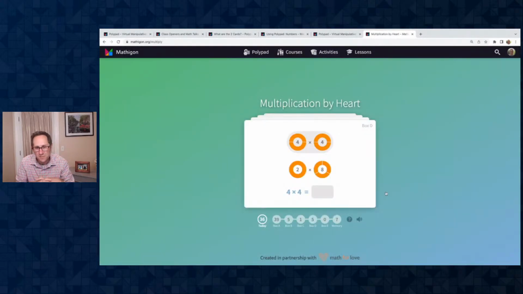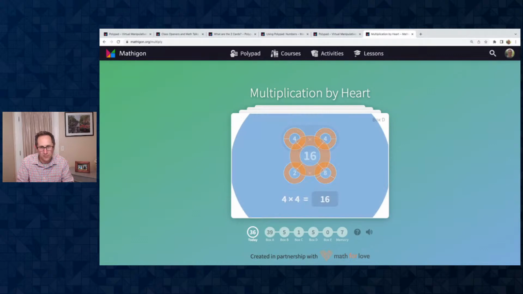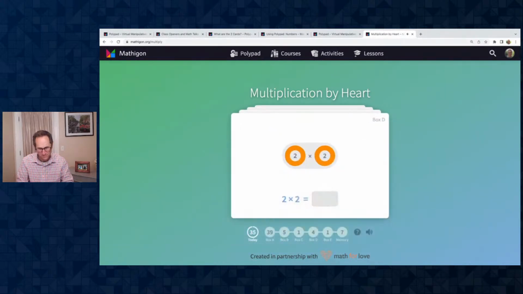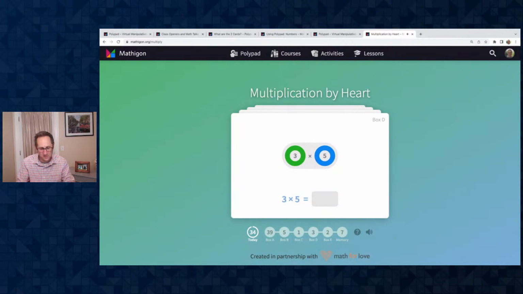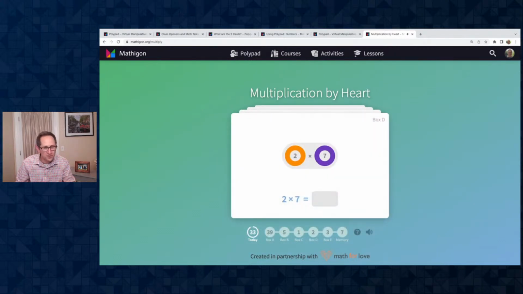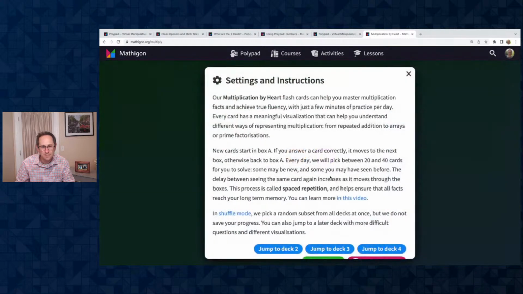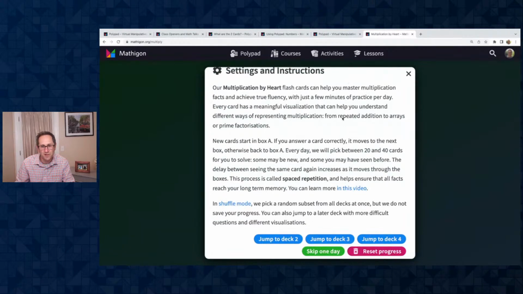It is multiplication fact practice based on spaced repetition, made in partnership with Dan Finkel over at Math for Love. There's a visual for each of the multiplication facts. The boxes are based on how students are doing on their facts. I'm not going to go into it right now, but if you want to learn more about multiplication by heart, there's a question mark here. There's a quick overview, but more importantly, there's a link to our video tutorial on multiplication by heart.